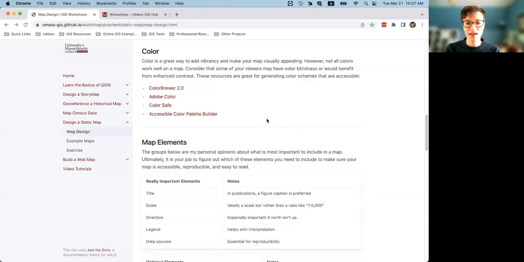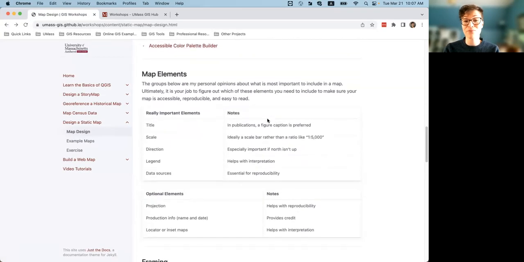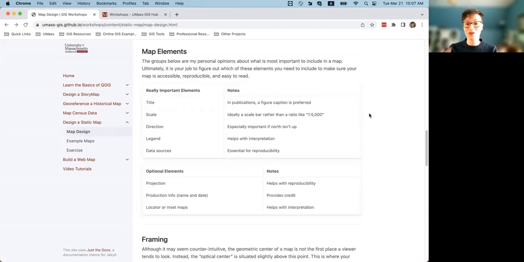All right. Next, we have the concept of map elements. When we look at some example maps, we'll see that there isn't just the map with the data. There's a lot of other things that make a map really informative. Some of these are, by my mapping professional standards, considered required. Other ones are considered optional. It's really up to you what you want to include, but these are some suggestions about really important elements versus some optional ones.